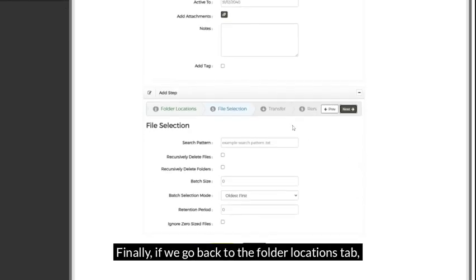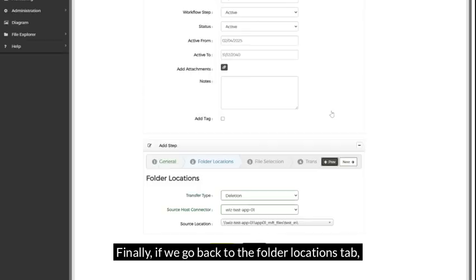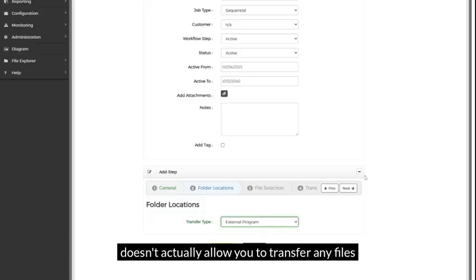Finally, if we go back to the Folder Locations tab, setting the transfer type as external program doesn't actually allow you to transfer any files through MFT, but rather allows MFT to be used to kick off an external program such as a custom encryption tool or to run a custom script. But the schedule of when this happens, or if it can be triggered at all, is controlled from within MFT.